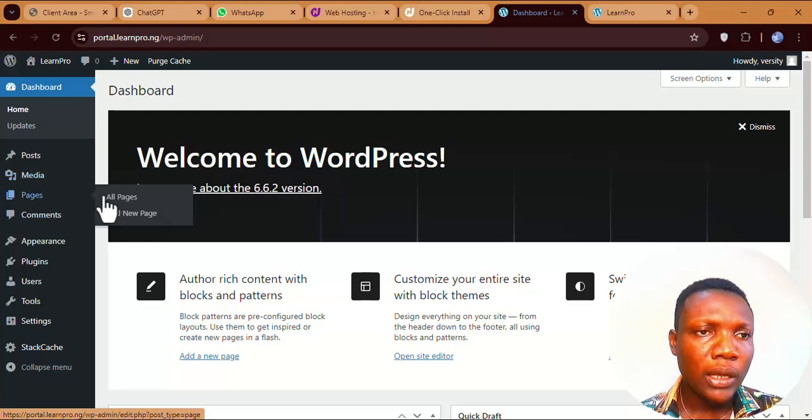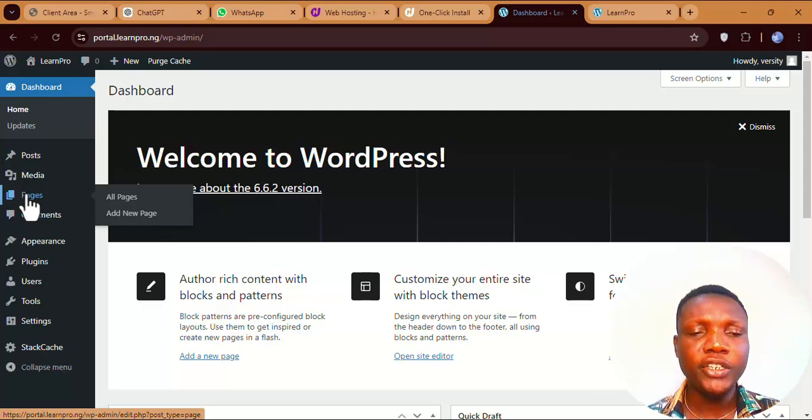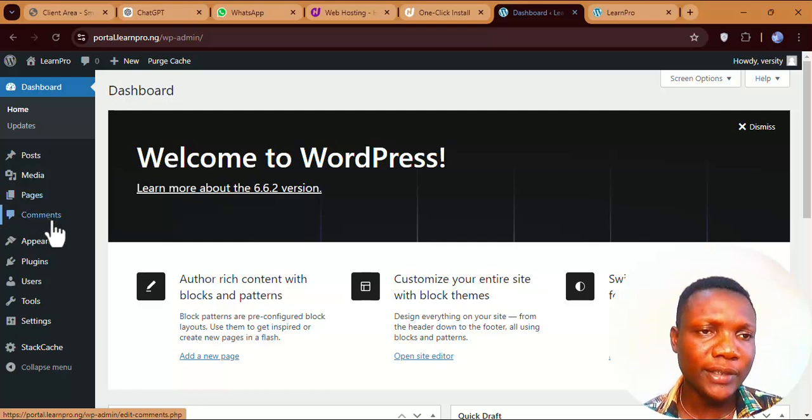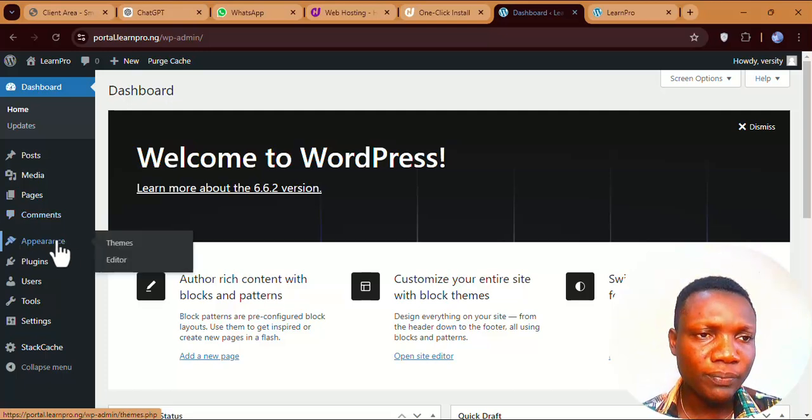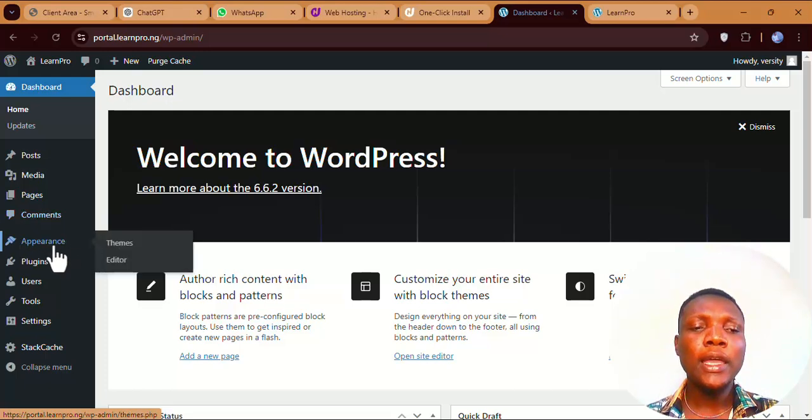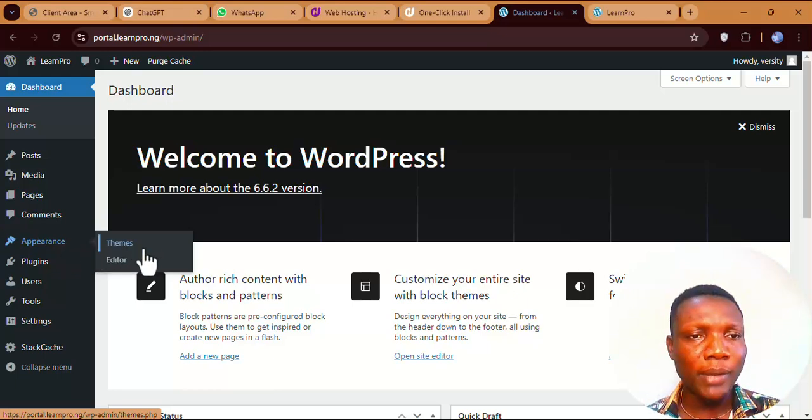Then the pages are all the pages of your website. This is where you can create different pages for your website. For comments, this is where you can regulate comments that are coming from your website. So a user can read your post and make a comment. This is where you can approve or reject the comment. Appearance. So this is where you set up the appearance of your website, how your website is going to look. So you can control it by selecting theme. And you can see that you can also edit the theme.